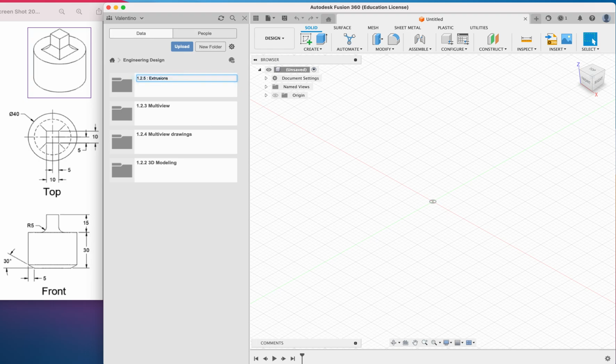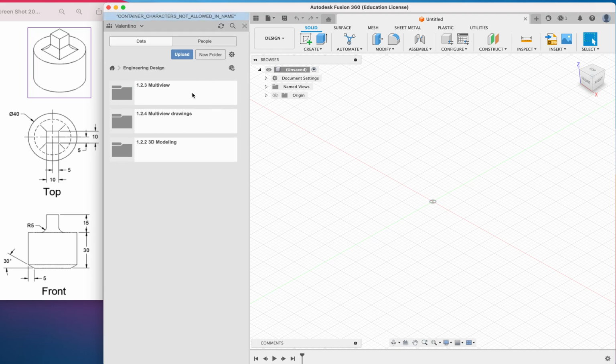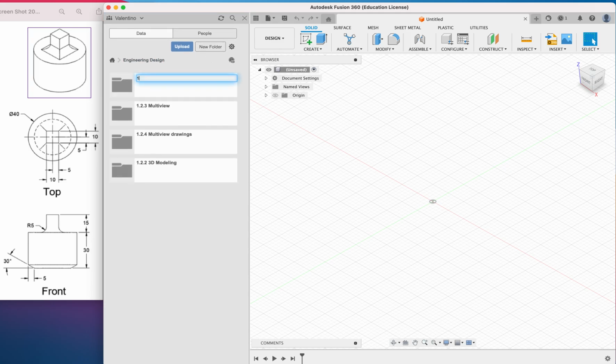All right. You can name everything you want. Extrusion sounds good enough. So I just did that, and it just disappeared. Oh, I never hit enter. 1.2.5 extrusions. And then I'm going to hit enter. And now I have it.